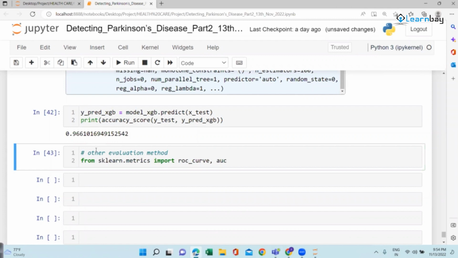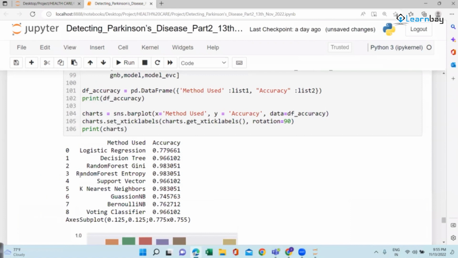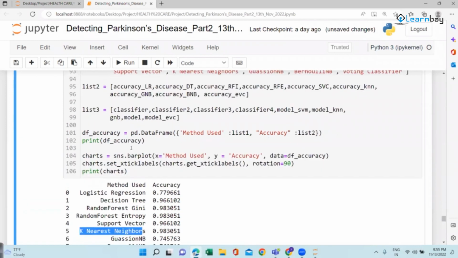Shall I apply all? No, whichever is giving the best comparable result, that only we have to take, right? Only two or three models give comparable results. Can I consider Random Forest? Both are the same, so any one you can take. Can I take entropy because it's all numbers? And can I take K nearest neighbor? Yes, sir.